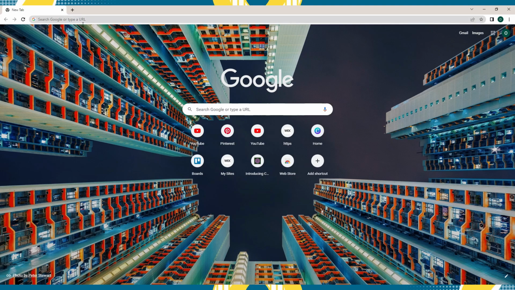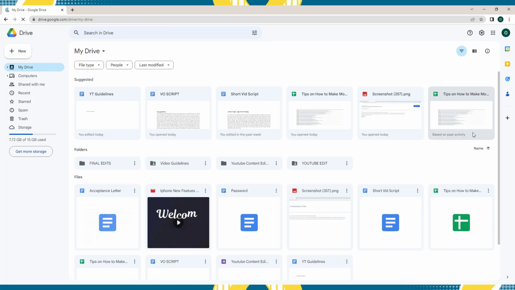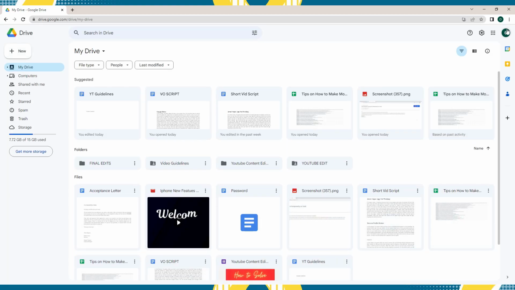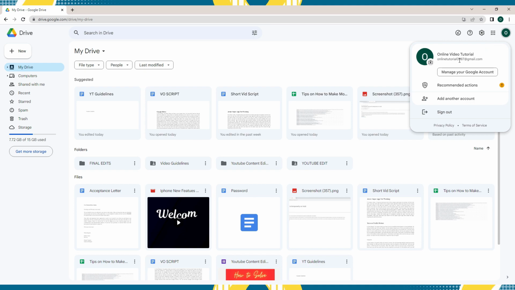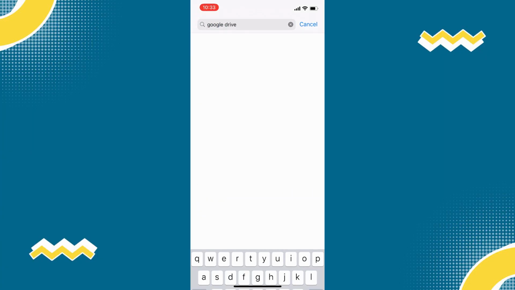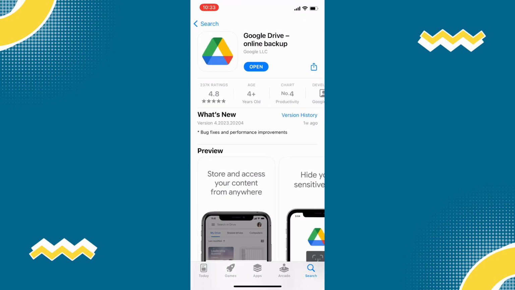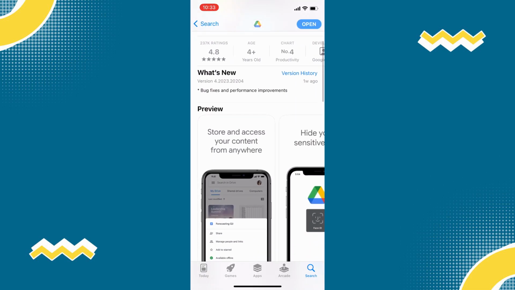First is to open your Chrome browser or Safari, and then search for googledrive.com. Then, if you already have an account with Google, you can easily access Google Drive. So Google Drive is also available on Play Store and App Store. So you can get it and download it on your phone if you do not have a laptop or computer.